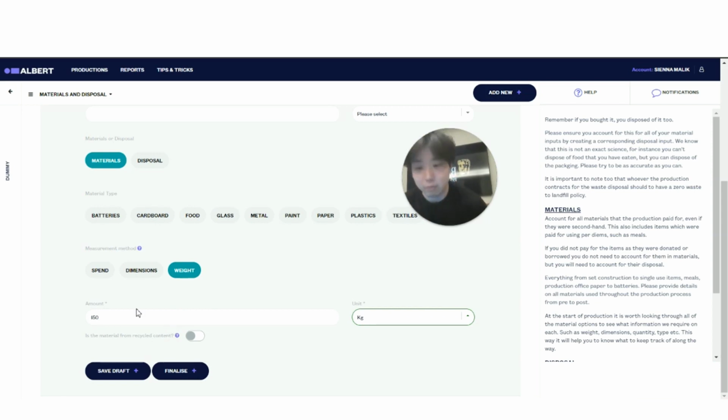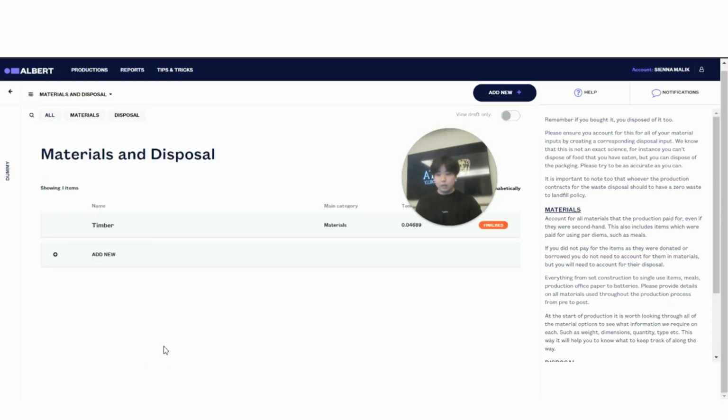There's also a toggle button at the bottom here, which asks if your material is made from recycled content. If so, please flick the toggle button on and it will give you an emissions reduction.